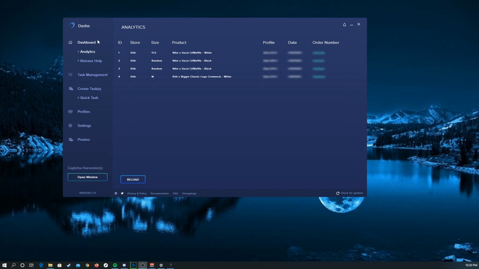This is the dashboard. This is going to be your analytics. So when you check out an item, it's all going to go here. You can manage all your order numbers on the side. You can see the dates purchased, the profile used, the product name, the size, and the store.